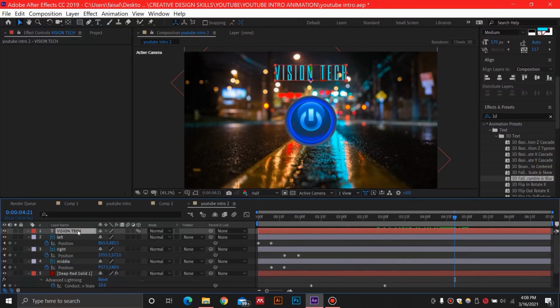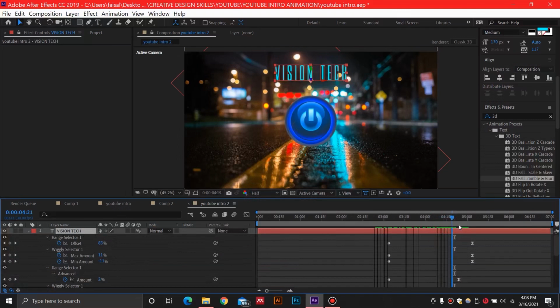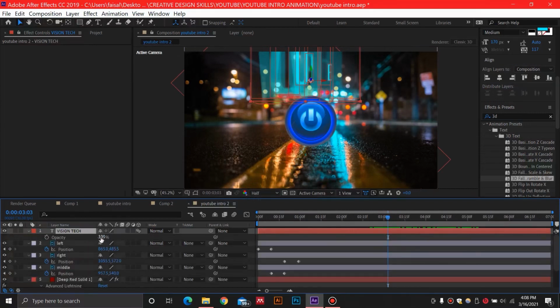We are going to press U on our keyboard and reveal these keyframes over here. What we are going to do is, just after this lightning ends, make this text appear. As you can see, the lightning is ending over here, so we are going to make our text appear over here by pressing T on our keyboard. We are going to open opacity and then press 100. At 100 you can press the stopwatch, then go back a few seconds and press 0. So we are going to reveal our text just like this.